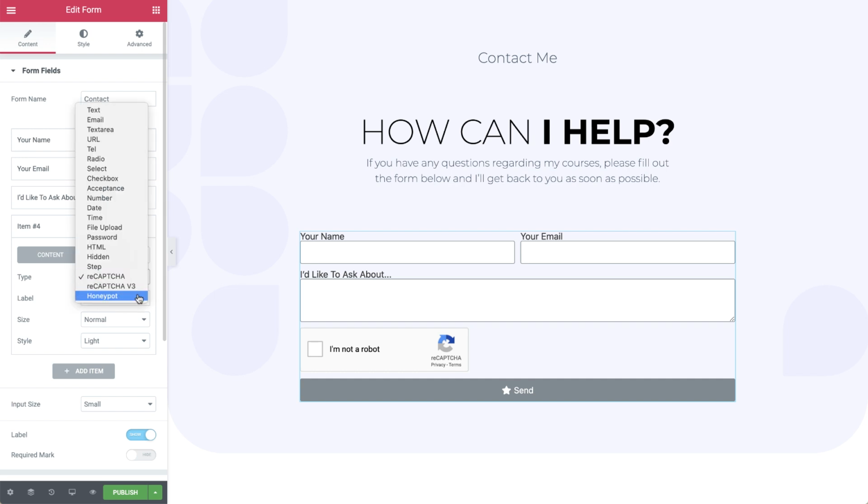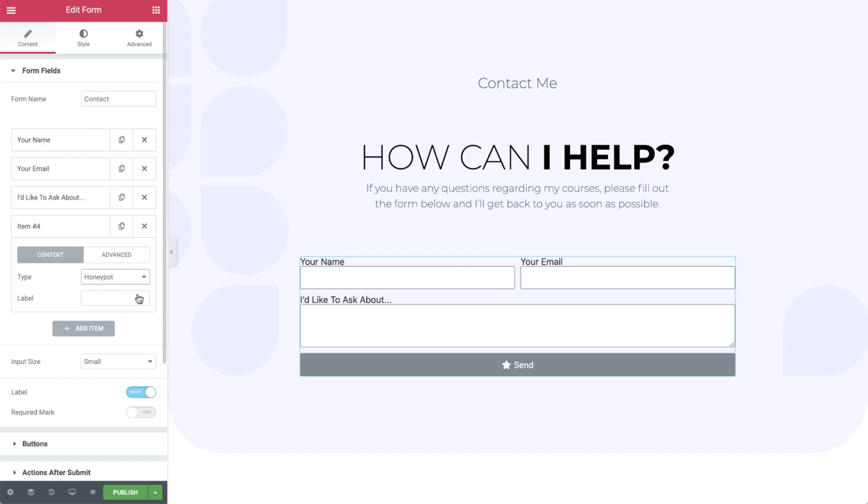Lastly, we can add a honeypot field to the form, which is a hidden field also meant to prevent spam, but it doesn't inconvenience users like reCAPTCHA. Basically, if a honeypot field is filled in, then the form is confidently rejected as spam, because valid users can't see the field, meaning a spam bot tried to get lucky.